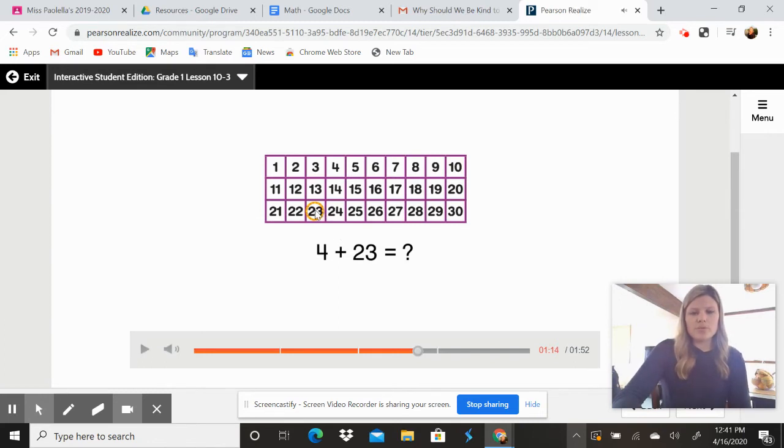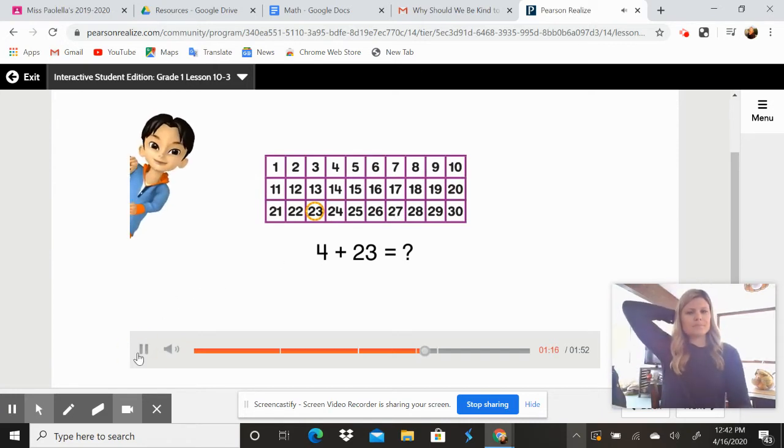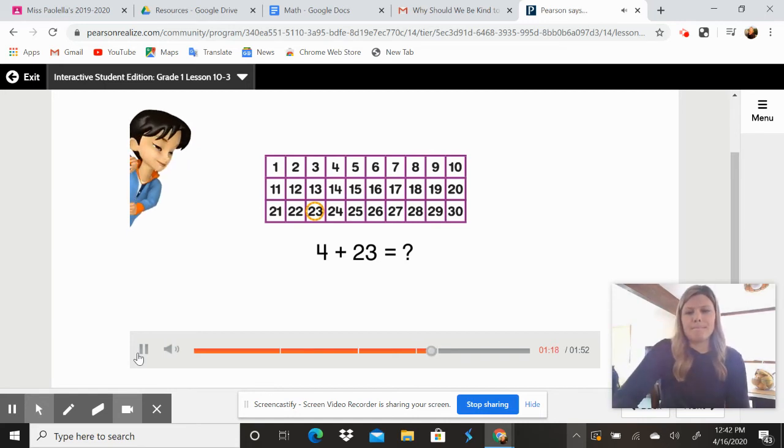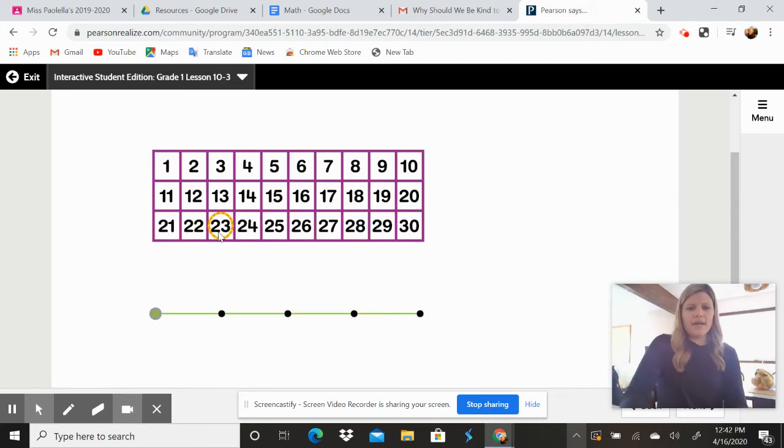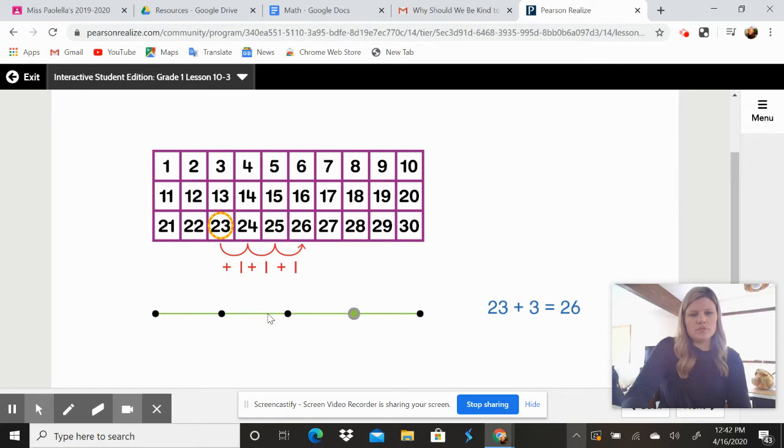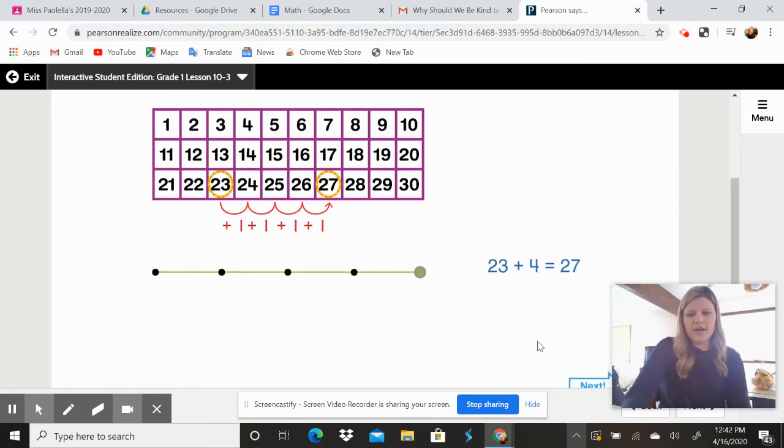What do you do to add 4 to 23 on this chart? So which way do I have to move? This way, or this way? We're adding 4 ones. We're going to move this way. That's right. You move 1 column to the right for each one that you are adding. Okay, let's give it a try. Okay. So, let's see. 1, 2, 3, 4. Good job.